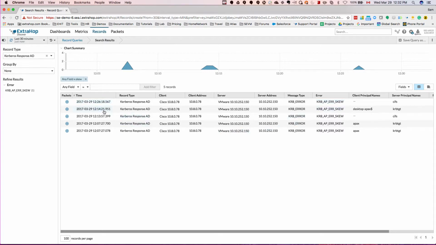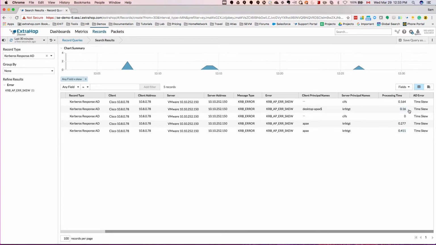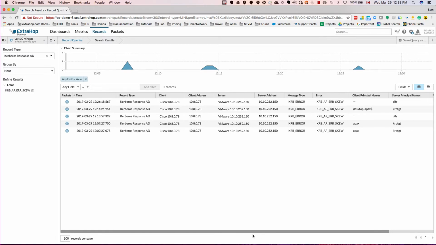And you can see the timestamp of when these happen. You can visually see them at the top. But you can also see the client username that received this error. So not only the client IP address that we showed earlier in the dashboard, you can also see the actual user that was having the issue. And you can see the processing time and so on. The AD error here is the time skew that we mentioned before.